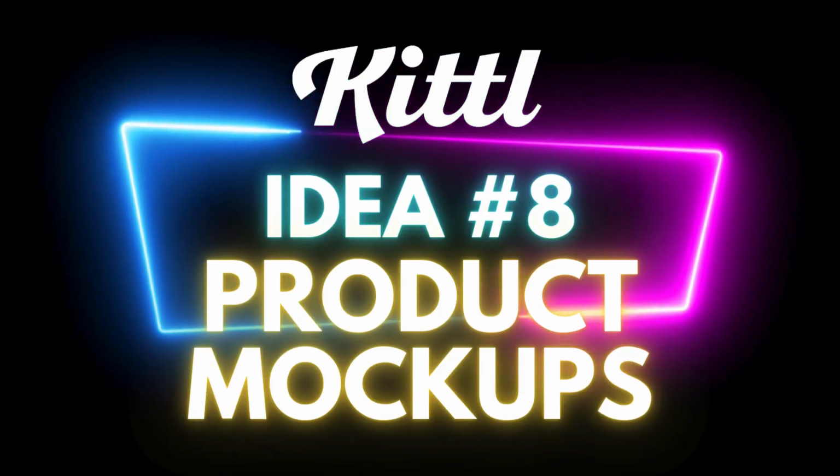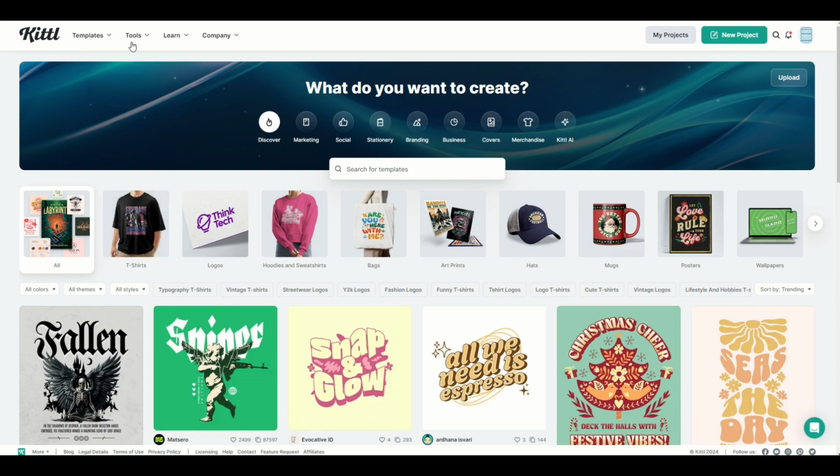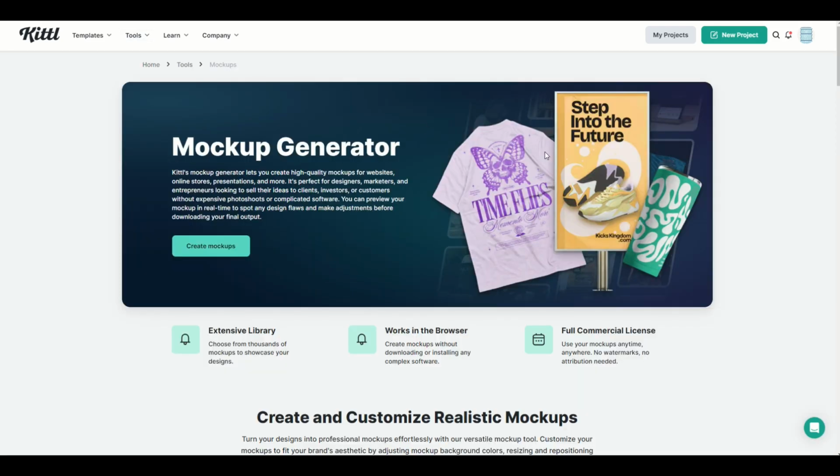Cool thing number 8 is product mockups. So we can make these right in KITTL. I'm going to go up here to Tools. And right here is mockups. It's pretty straightforward to use. There's a mockup generator. I'm going to click this Create Mockups button right here.